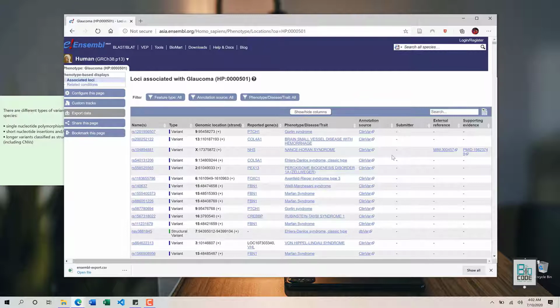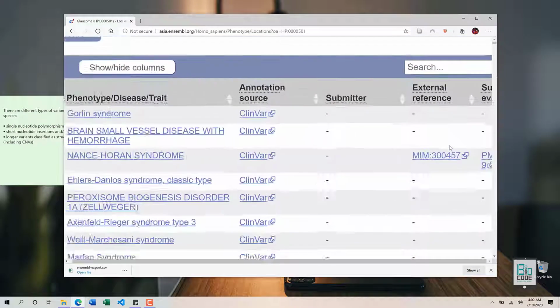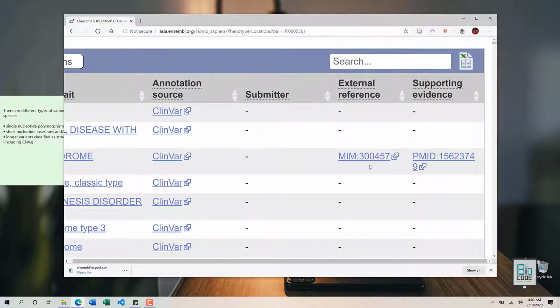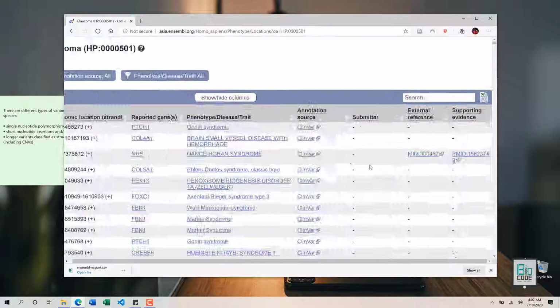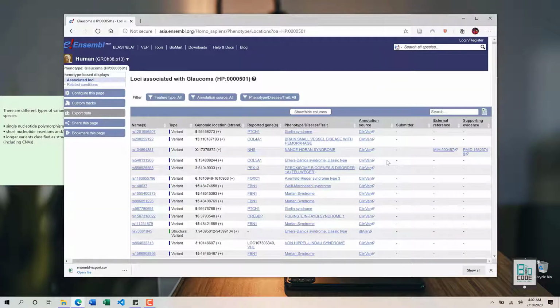Some do have the submitter information and external references provided. This is provided from the MIM, which basically means OMIM, and that will take you directly to the OMIM database, which is a human genotypic and phenotypic database.